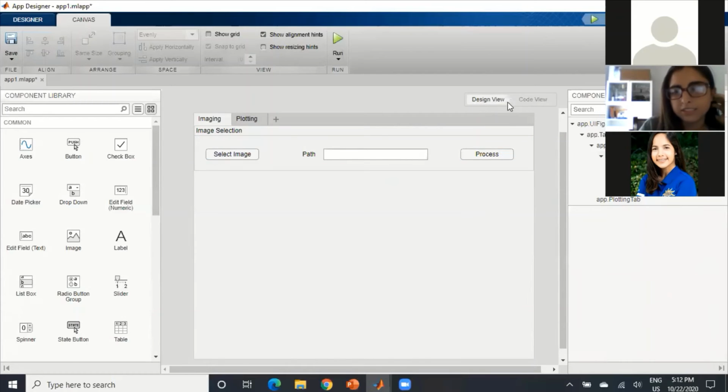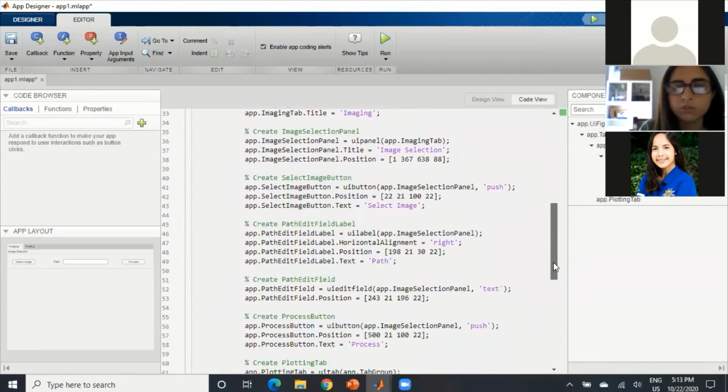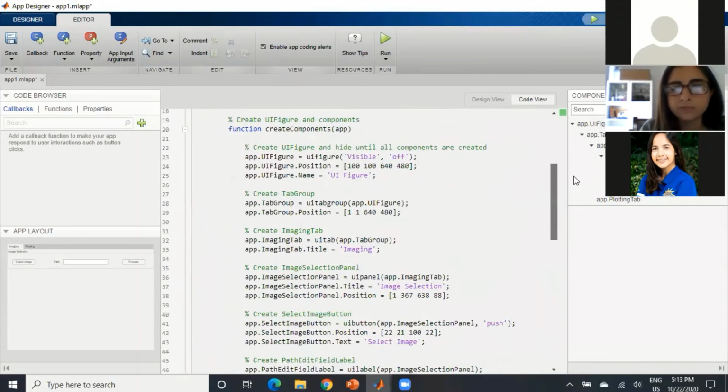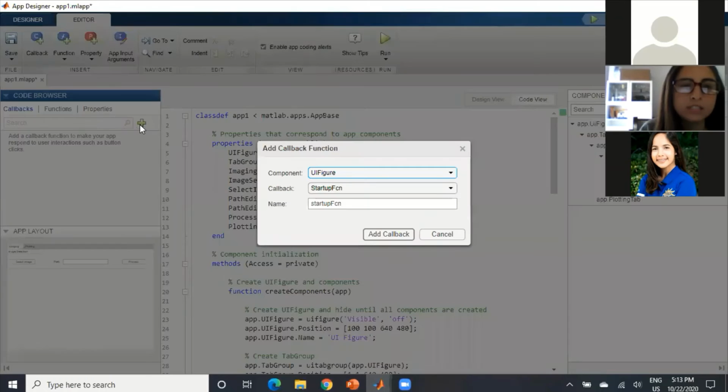So you go from design view to code view. MATLAB already creates all of this for you. So this is all the code for just adding the components that you already added. If we want the select button to have a callback function to do an action the moment we push it, we add a callback. We are hitting callback and we add the function that will make it work.